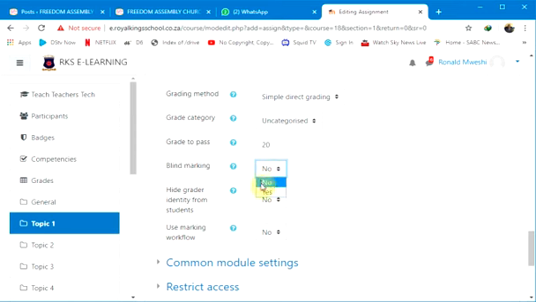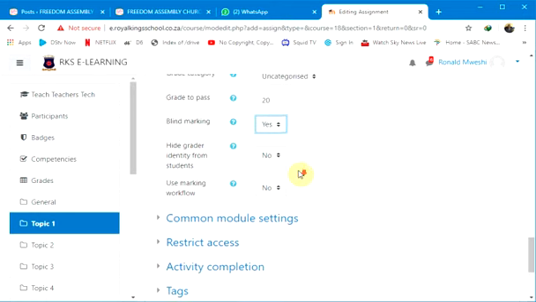You choose blind marking. So with blind marking, the assignment will be presented to you, but the name of the child will not be present for that assignment. So you can just mark fairly without thinking of why should this child get this mark, why should that child not get that mark. All right, that's blind marking.